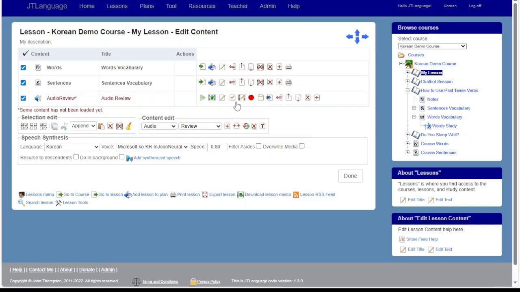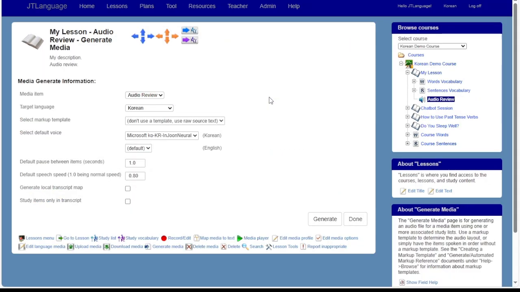So directly from here, I can hit the generate button. It's also found down here at the bottom if you're in the player itself. And I'm going to have it use a predefined template for generating the audio. I'll select one that will do a review for words and sentences.